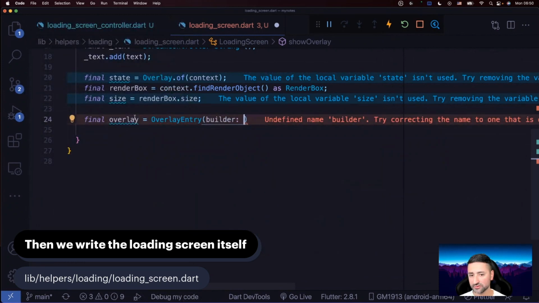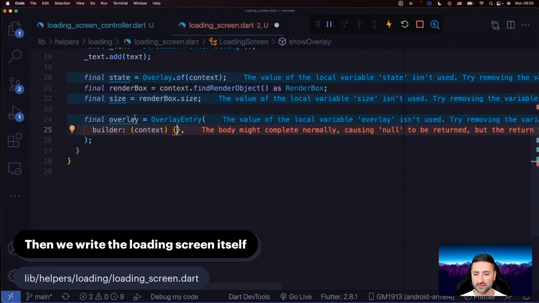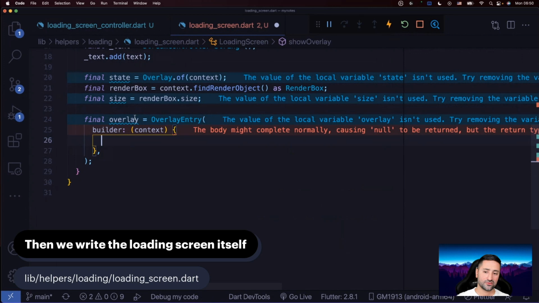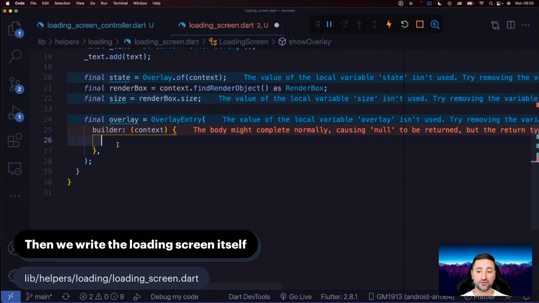And then we have a builder function. I'm going to get Visual Studio Code to complete this. It needs a context. All right, so let's go in here. Now, overlays, they don't have a parent like a scaffold or anything. So if you don't wrap this component that you return from your builder, which should be a widget, let's go in here. You can see it's a widget. If you don't wrap this inside some sort of a material component, such as scaffold or material itself, your overlay is going to have horrible styling because it's not going to have any default system styling.